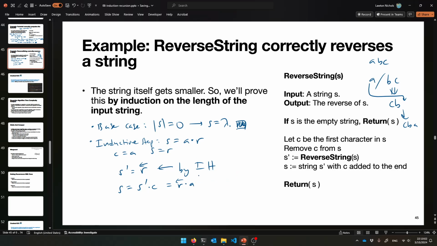And just by the definition of reversing things, what it means to reverse something is to take and reverse everything that came after it and then plop it at the end. This is what it means to mathematically reverse something. And so now we know this is in order from right to left. So this really does reverse the string correctly. What is being returned is S, and that is correctly the reversed string. Okay? That's kind of how you go about these proofs.